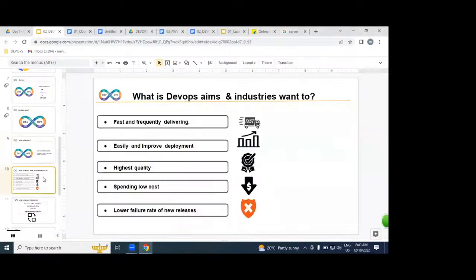If we replace our SDLC process with a DevOps process, what are all the advantages exactly? What exactly does DevOps aim for? We can deliver very fast. We can increase the speed and frequency, and we can improve the number of deployments. And with the highest quality, the lowest cost, and a lower failure rate. These are all the advantages we can get by using the DevOps process.